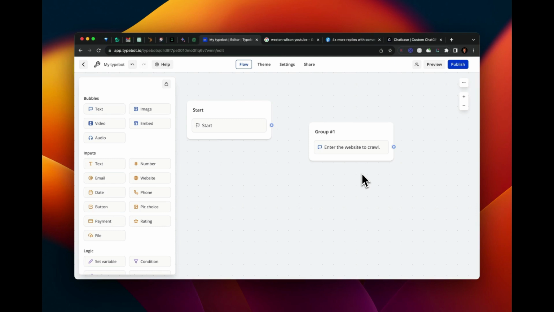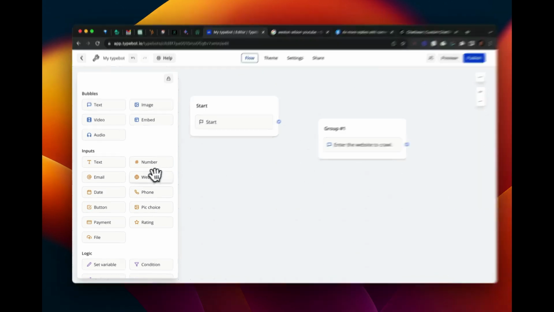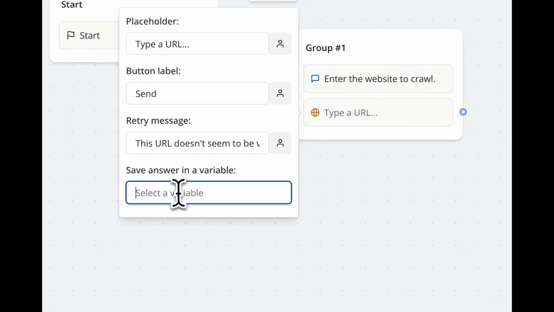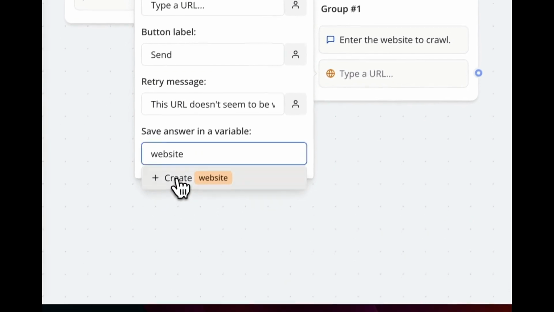It's pretty cool because you don't have to do any sort of setup. You just simply provide the domain or the website, and then Chatbase pretty much does all the work in the background, including crawling all the web pages, and then answers any of your users' questions according to the information that it crawled. So next up, we'll drag in this website input, and we'll just give it a Typebot variable of website.